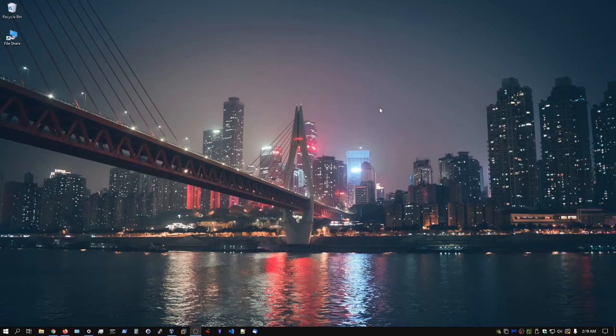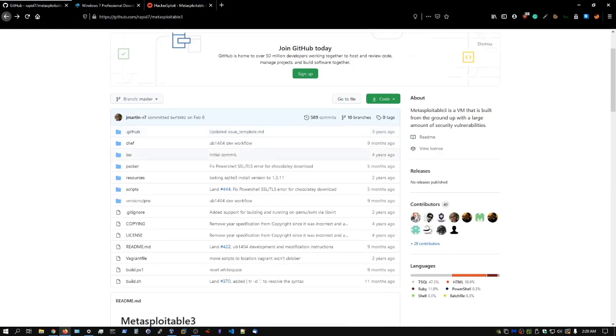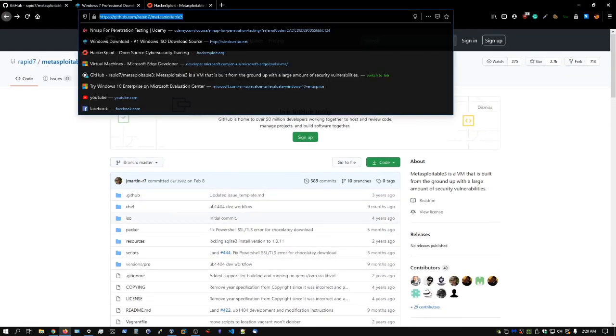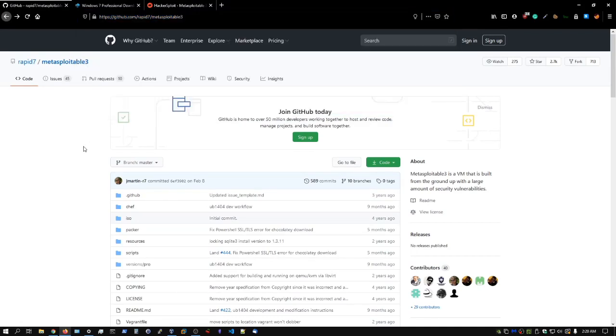Now, Metasploitable 3 is an intentionally vulnerable operating system that is set up to help users and students understand how to exploit Windows systems or Windows server systems and the various services that are running on it. Now, Metasploitable 3 is a virtual machine that is based on Windows Server 2008. All right, and if I open up my browser here and we go to the GitHub link to Metasploitable 3, which will be added as a resource to this video, you can find it under github.com/rapid7/metasploitable3.